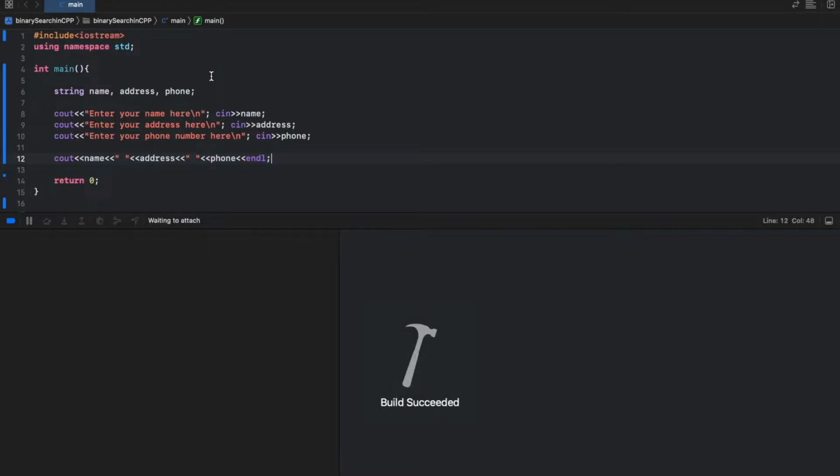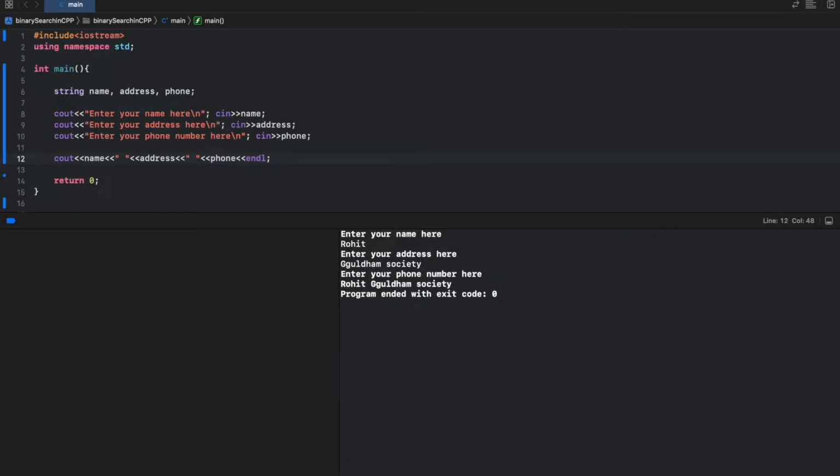Now let's try to print this. Enter your name: Rohit. Enter your address: Gokul Dham Society. Okay, phone number here. Actually I've written a space here that I have to ignore, so we will compile it again. I will write Rohit, Gokul Dham, 932 and the number, and you can see it is printing everything.